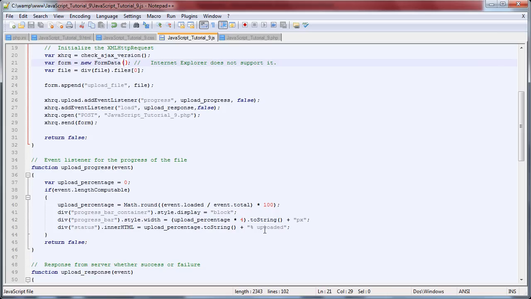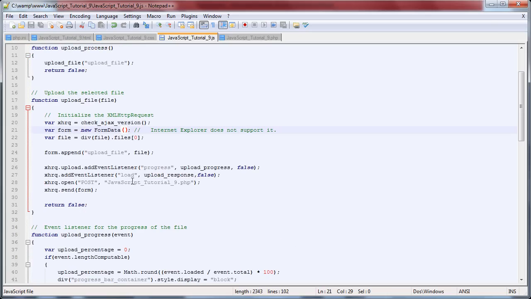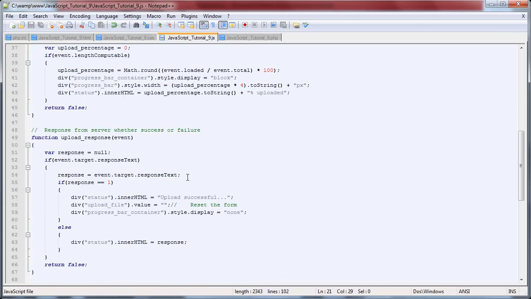Now we go back here. The next one is the object itself. We add an event listener. It says when you're done loading and you receive a response, call this function upload response. What does upload response do? If the response that you get from the server is 1, then you change the status to say, yay, upload successful. Then you reset the form, and then you hide the progress bar.